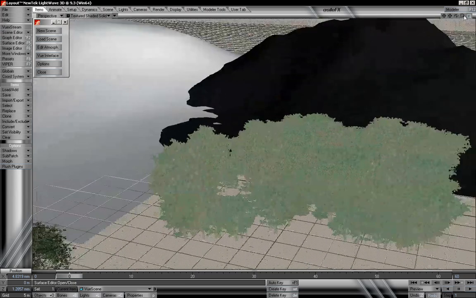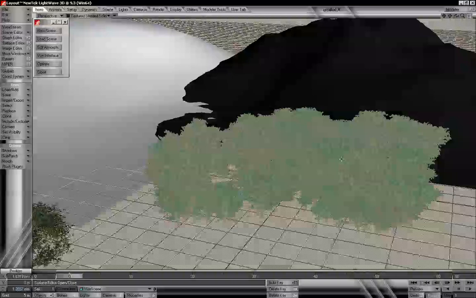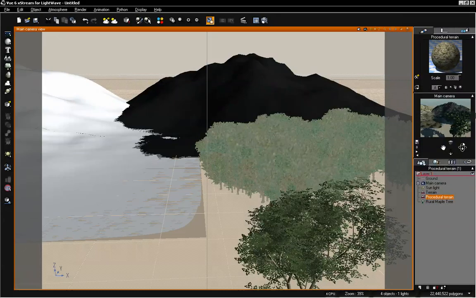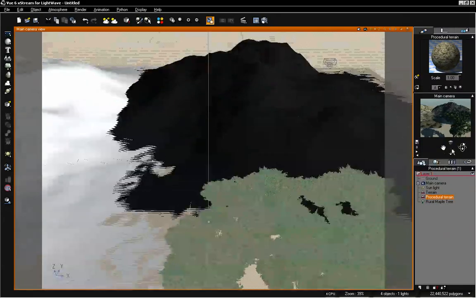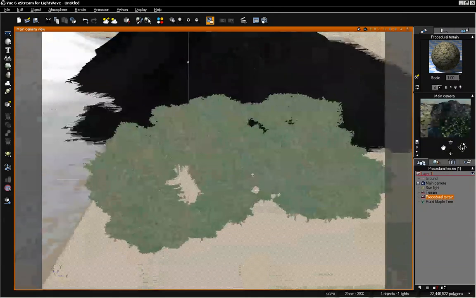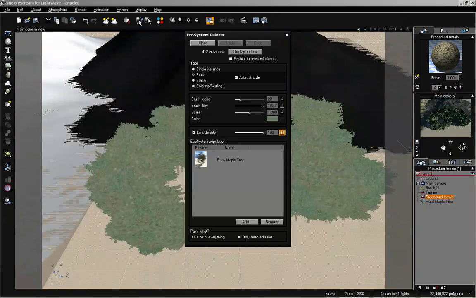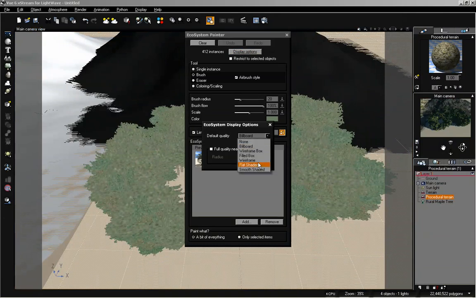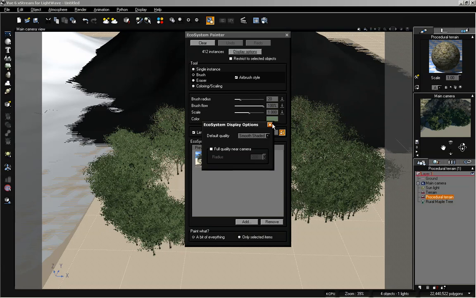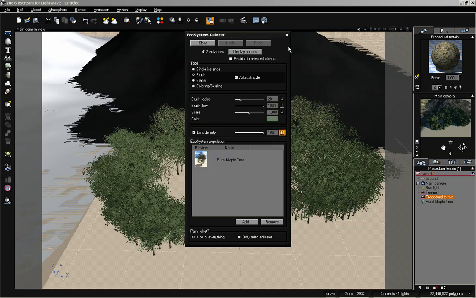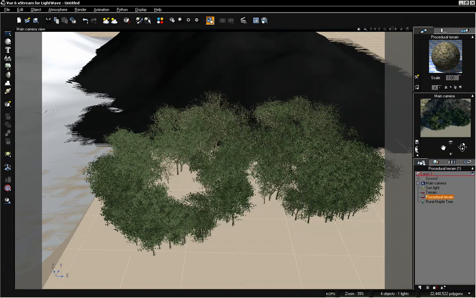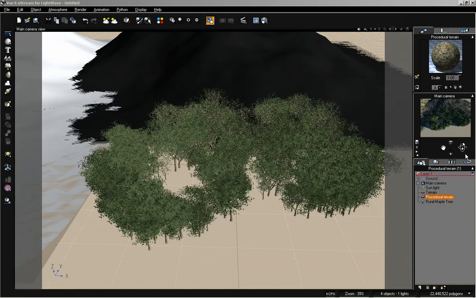Now let's also take a look at the display of this ecosystem, because typically if we go into view and we take a look at our painted eco, I'm going to open up our ecosystem painter, go to our display options. Now what we can do is turn on smooth shaded mode, and that's going to convert all of these instances to full quality trees, and we can just turn that off now and close out that panel.